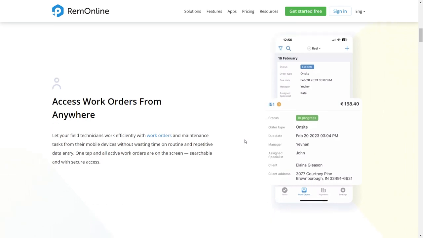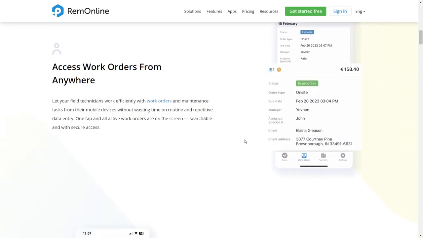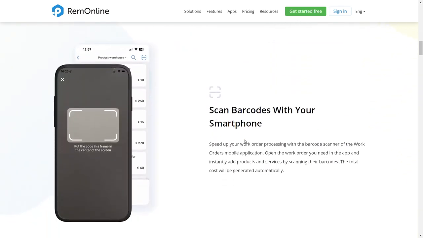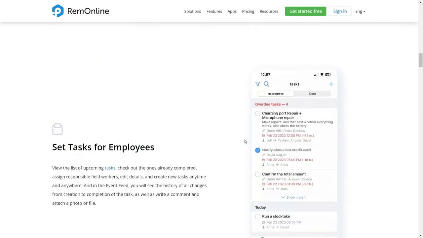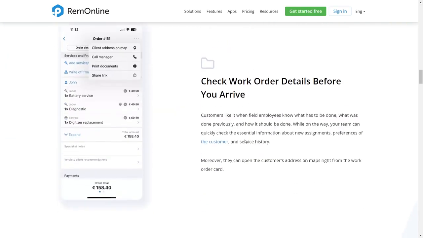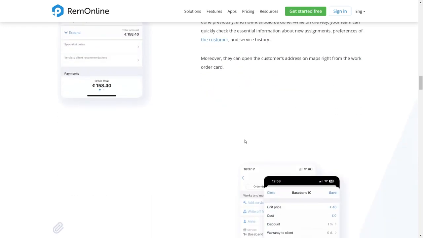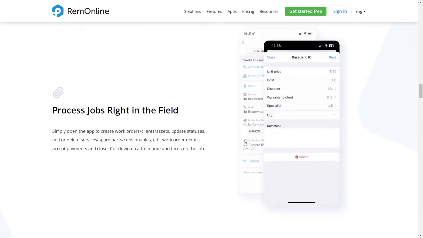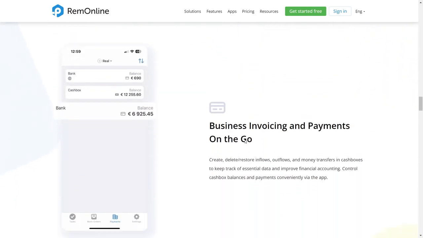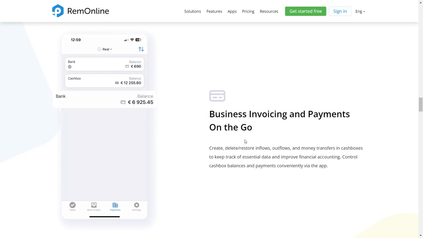The Work Orders app allows your employees to process and complete tasks and work orders, change statuses, add services and products, accept payments, add photos and comments, print documents, and more. Now let's look at the features of the Work Orders app and how they can benefit your business.